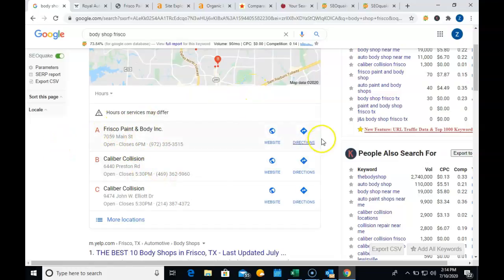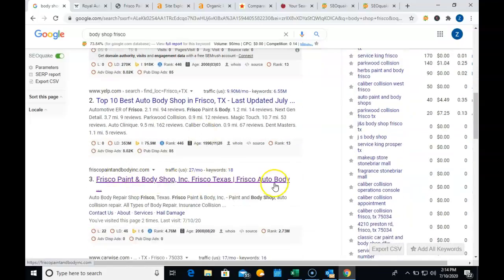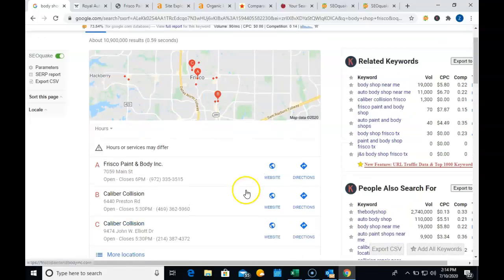So right now, they're getting this visibility right here whenever someone searches for a body shop in Frisco, plus they're the number 1 business that pops up. That's how they're gaining all that traffic, just by being optimized and being at the top of the game there in Frisco as far as being easy to search for.